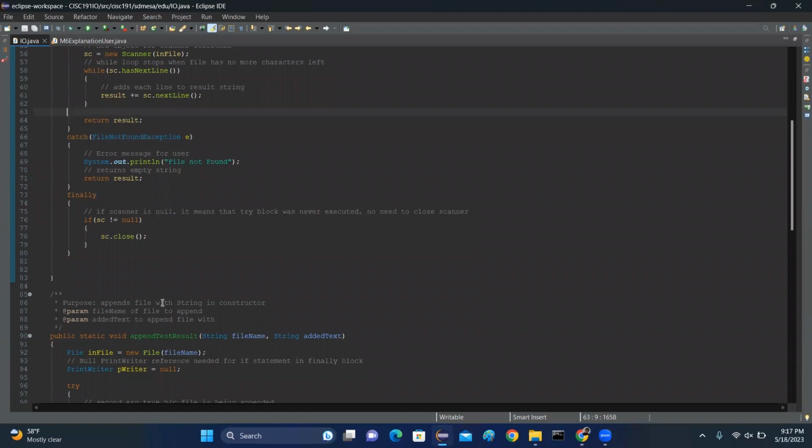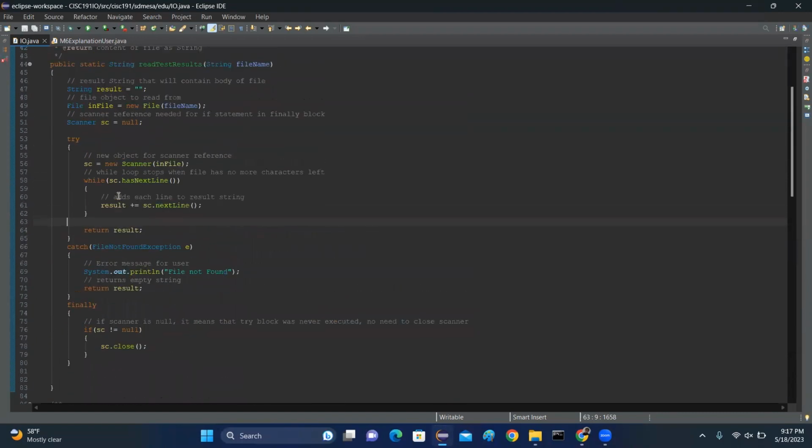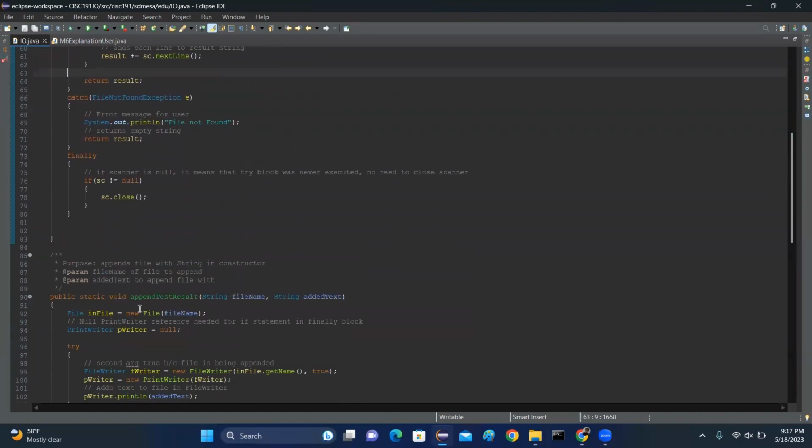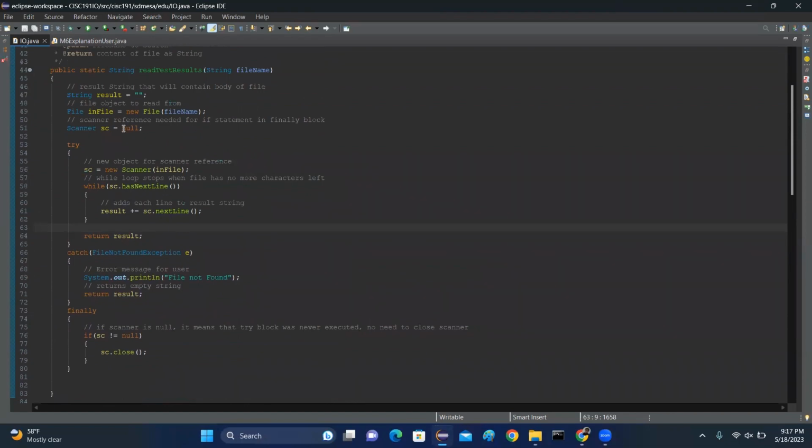When we're reading from a file, we need to close the scanner. So in the finally block, if the scanner is not null, then we close the scanner. If the scanner is null, it means the try block was never actually executed and we don't need to close the scanner. That's why we have the finally block and we use this null reference.